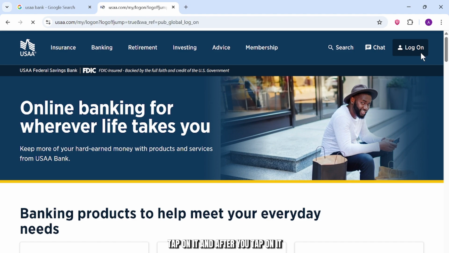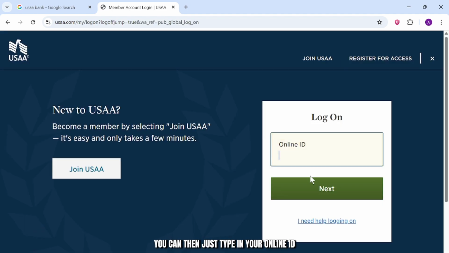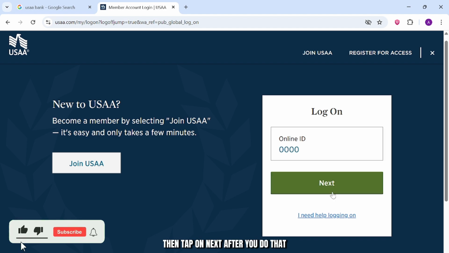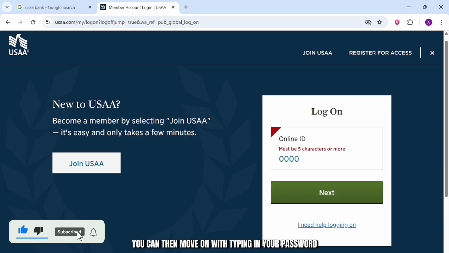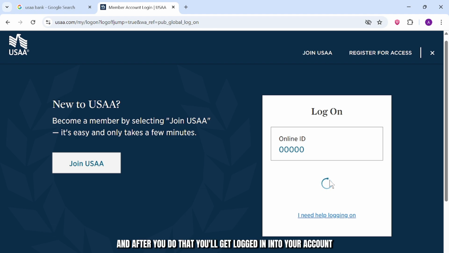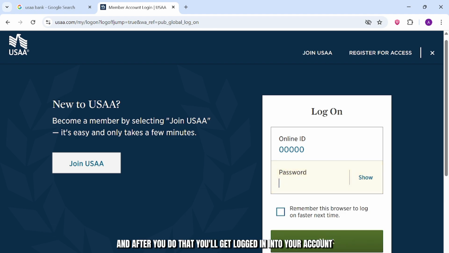Tap on it. And after you tap on it, you can then just type in your online ID, whatever your online ID is, then tap on next. After you do that, you can then move on with typing in your password and verifying your account. And after you do that, you'll get logged into your account. There you can see the password section. Simply type that in and you're good to go.